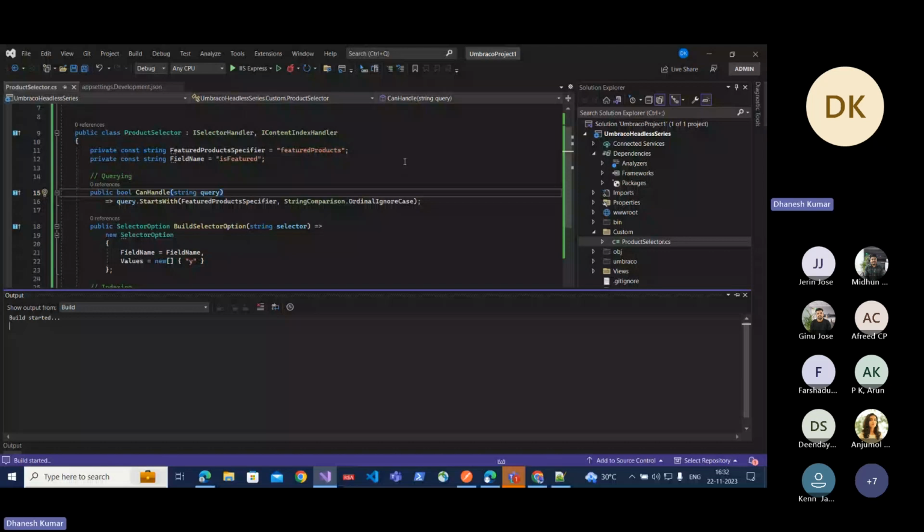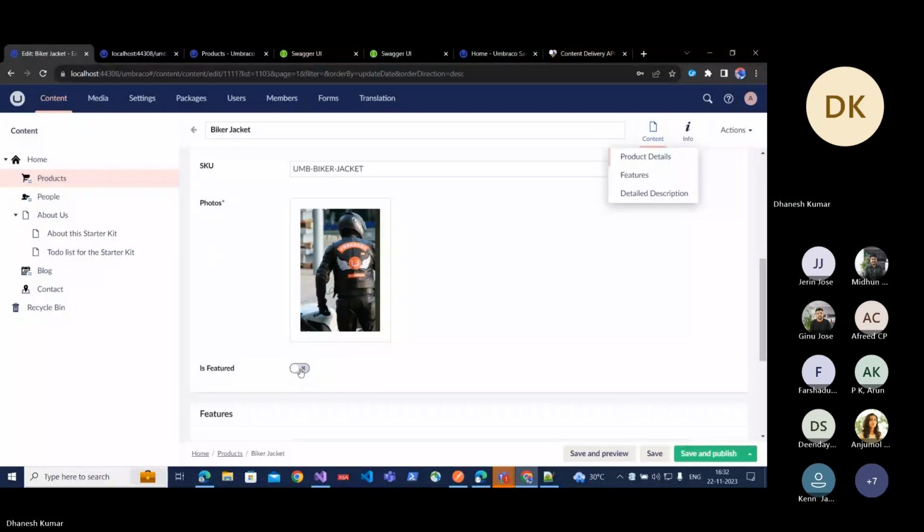Okay, so the site is built now. We can see the site is building. Then what we need to do is, if it is featured, just save and publish. Okay, it's saved and published.